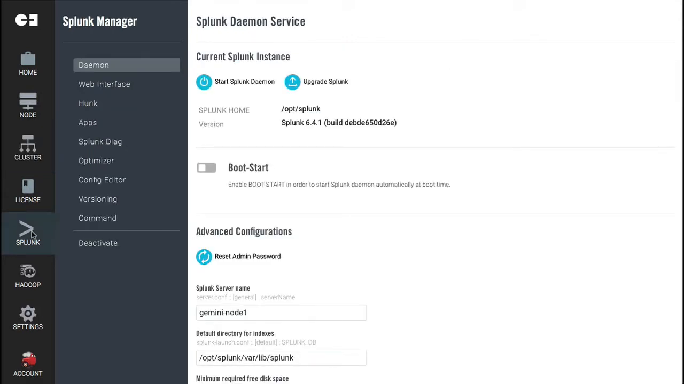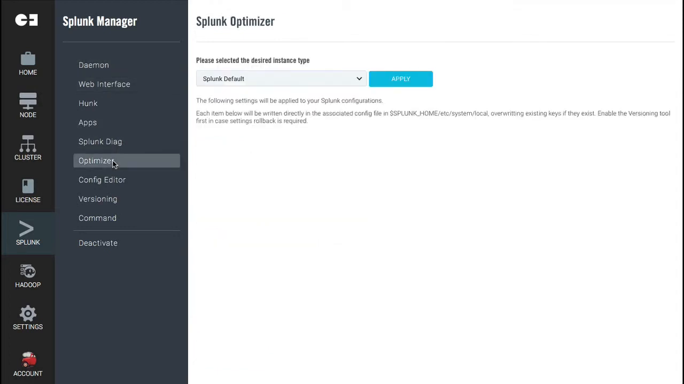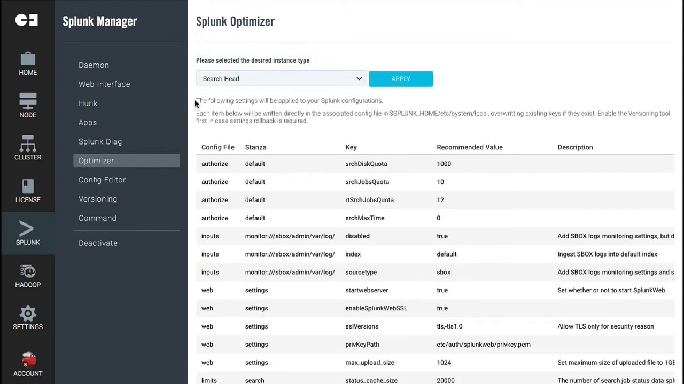So now we'll talk about some of the value that the appliance adds for Splunk itself. Once you visit the Splunk tab, you'll see some of the more common Splunk settings. Here's where we'll also find the Splunk Optimizer. Now, we mentioned this before when we were doing the installation, but the Splunk Optimizer provides a starting point for any Splunk configurations. Quickly set the personality of any particular node to search head, forwarder, indexer, or all in one. These default values are all taken right from Splunk best practices, everything that Gemini consultants have learned over the last 10 years of providing Splunk services.